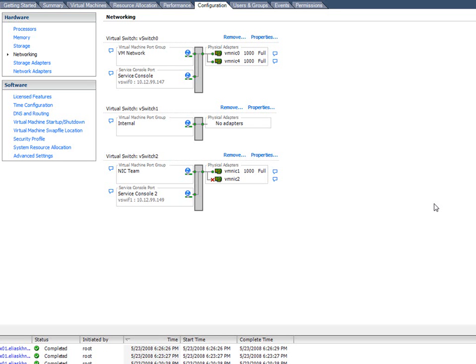Now, what other connection types would you say also require a dedicated IP address, and why? If somebody said VM kernel, then you're absolutely correct. In order for you to configure iSCSI, for example, you're going to have to configure a dedicated IP address that connects to the iSCSI SAN.